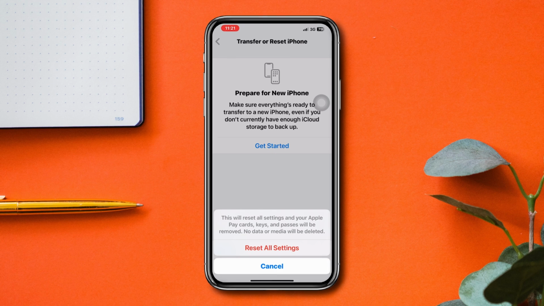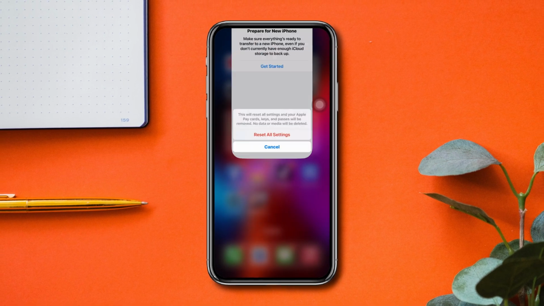Hope one of these processes will fix mobile data not working on your Mobile Legends iPhone.